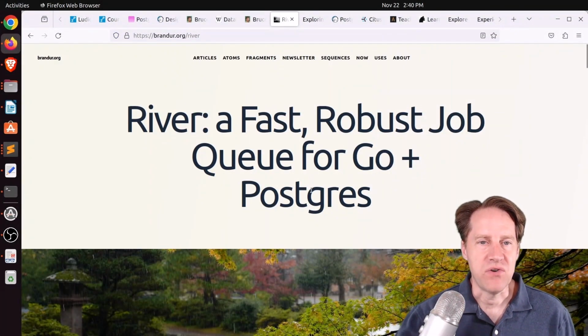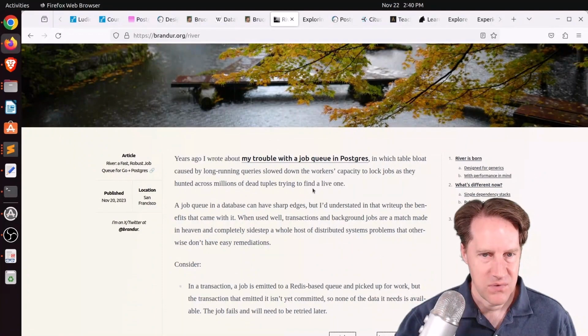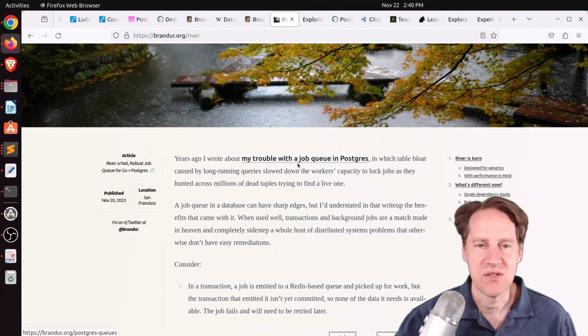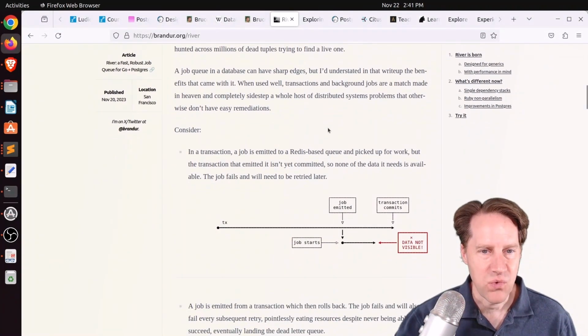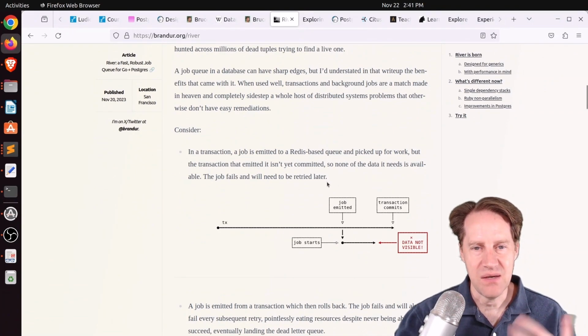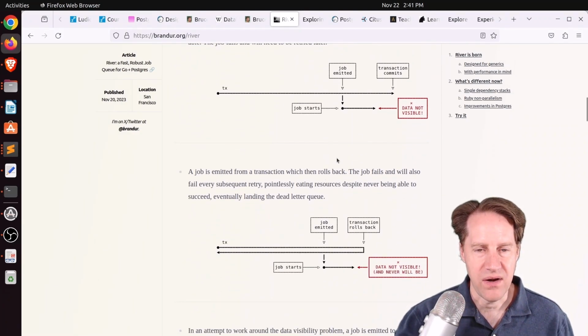Next piece of content, River, a fast, robust job queue for Go and Postgres. This is from brandur.org. And he at one time was using a job queue on Postgres and ran into a lot of issues, but apparently it was on maybe version 9.4, so a lot has changed since then. But he's been working with queues recently and been frustrated with a Redis-based queue because of its inability to handle transactions. So things would get in different states where a job was admitted to Redis, but the data needed for it hadn't been completed yet, so the job would fail and retry.